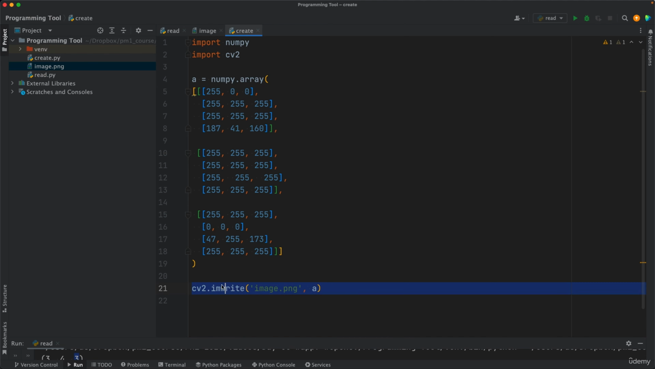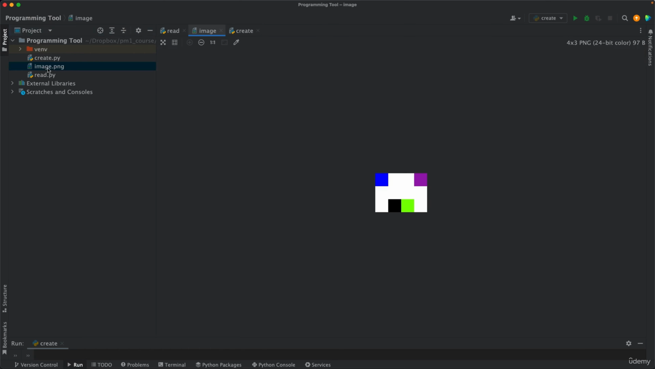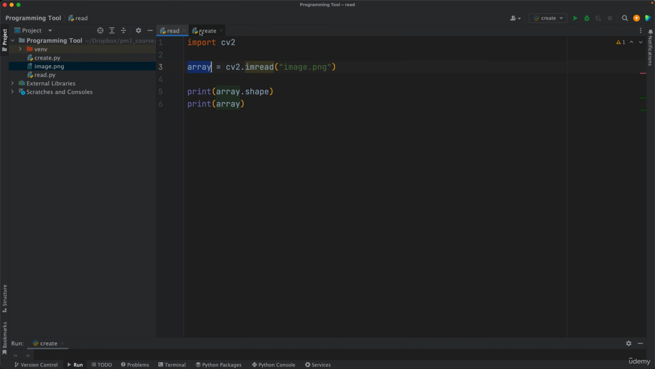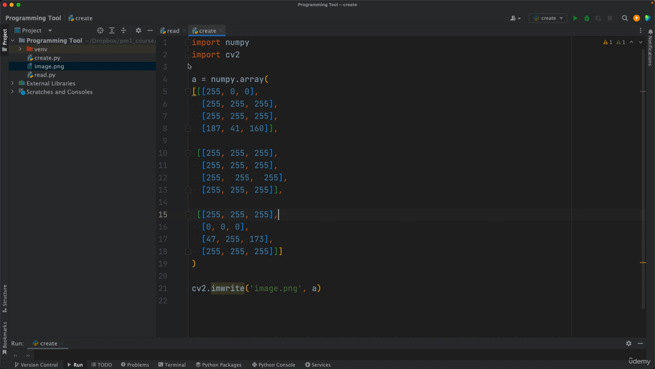So if I run the script, this script will get that array and it will execute the imwrite method. We give a name to the image that will be saved in the directory here, and then we provide the array that will be written in that image. So this array will be converted into a PNG image. So if I run this, it will create this image.png file, which is again 4 horizontally, 3 vertically. So that's how you read, that's how you create images. And let's move on with the next videos.